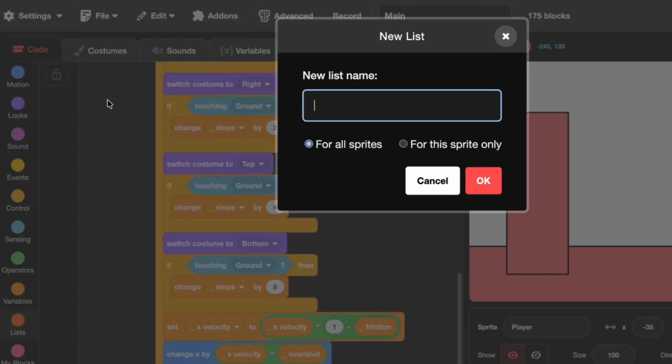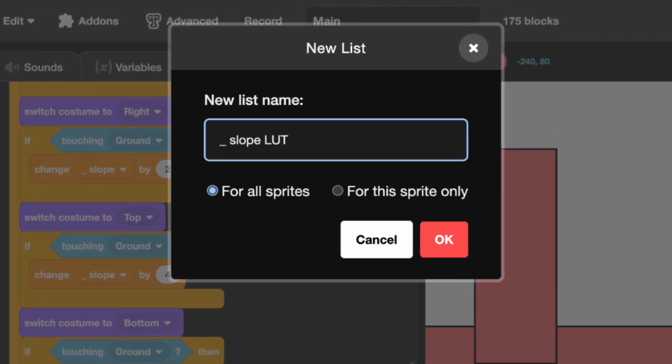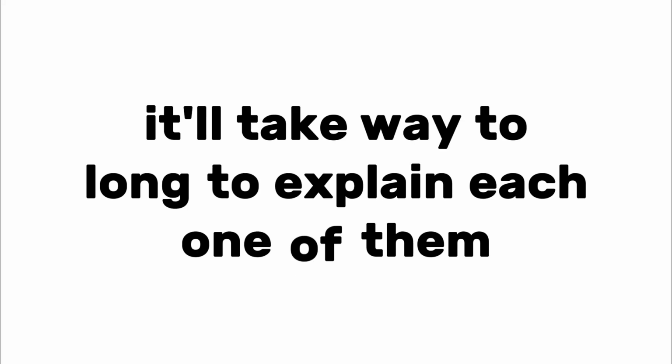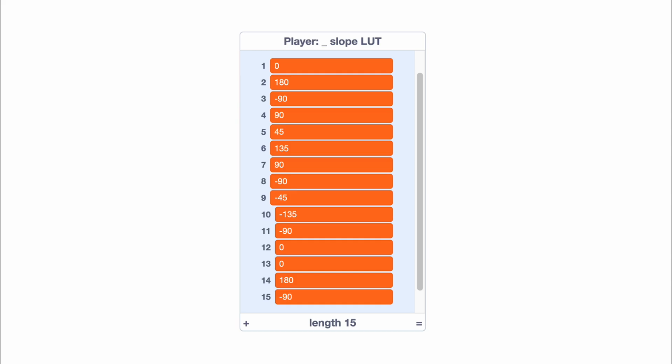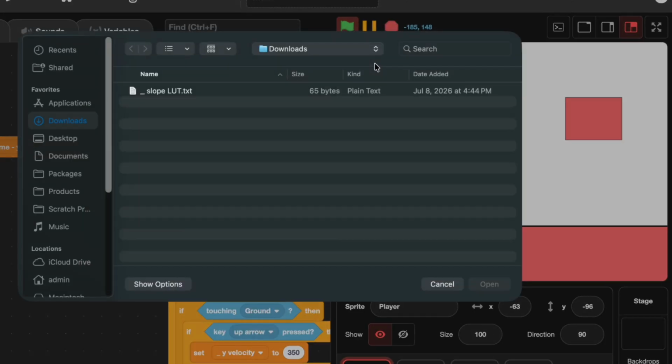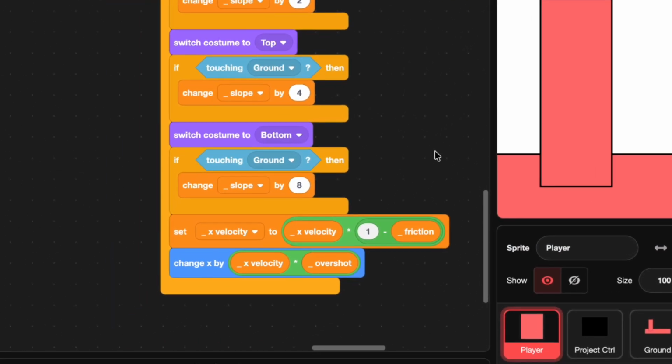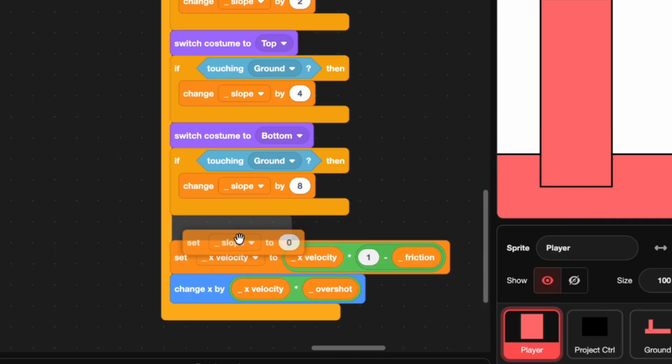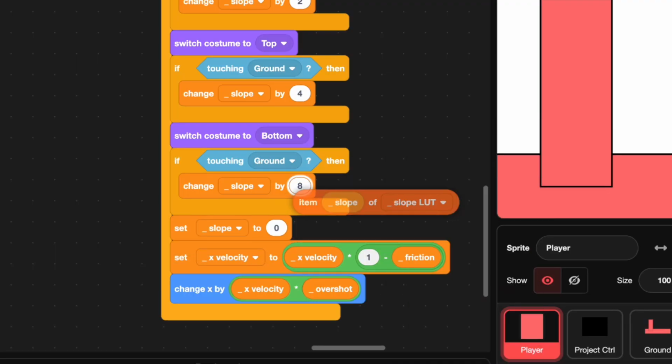Now create a list called slope LUT, LUT standing for lookup table, and for the values, it'll take way too long to explain each one of them, so just either pause the video and copy them from here, or download the file in the description and import them into the list. Okay, now at the end of the last if, add set slope to item slope of slope LUT.